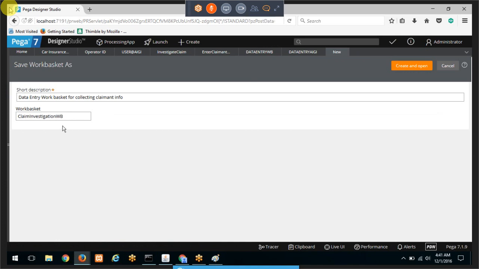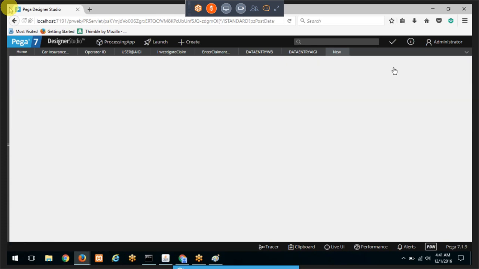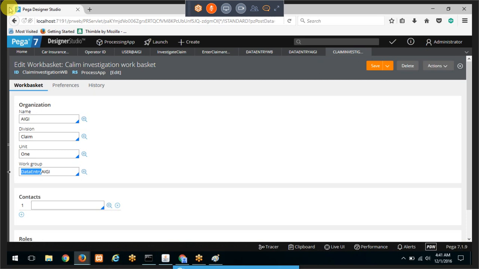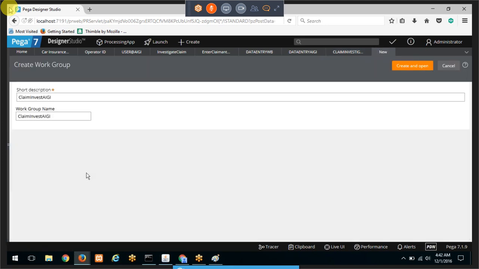Okay. And so claim investigation basket. Good. So to save this, now we can give a name like claim invest. I'll say claim invest AIGI. Okay, so that is the name of the work group that we will create. Short description, we can give something more interesting like claim investigation AIGI.